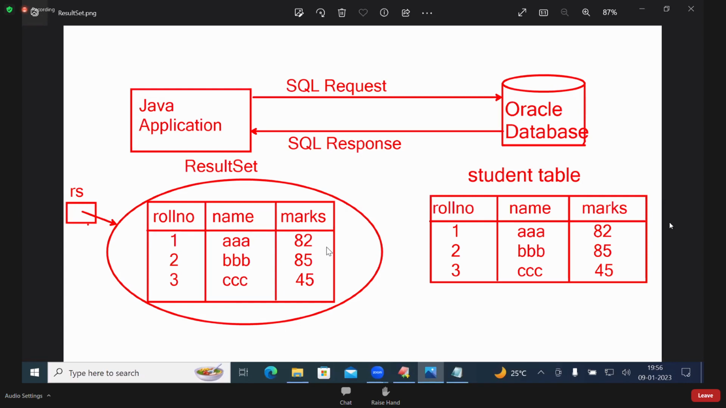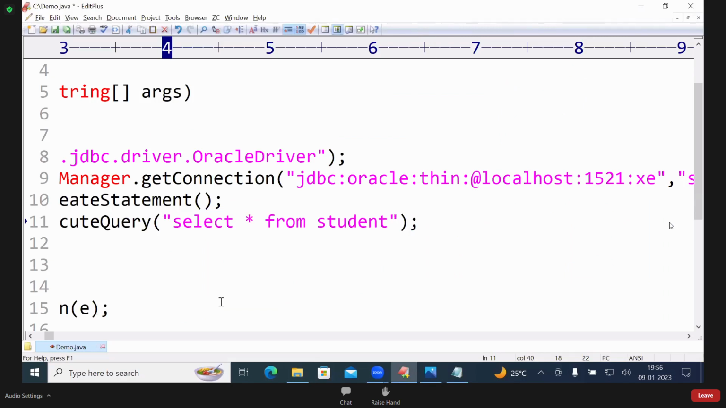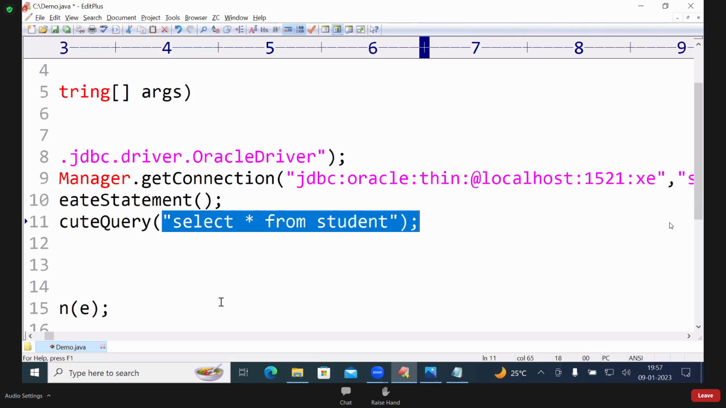Suppose I want to retrieve those who passed, that data only. I want to retrieve those who failed. I want to retrieve between 60 to 70. I want to retrieve 70 to 80. Whatever you want, you can write. Select query, hundreds of types you can write. This select query only, hundreds of types we can write.